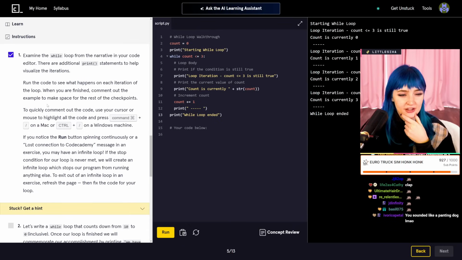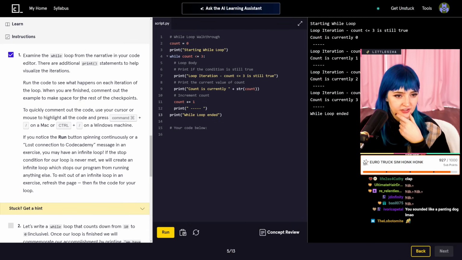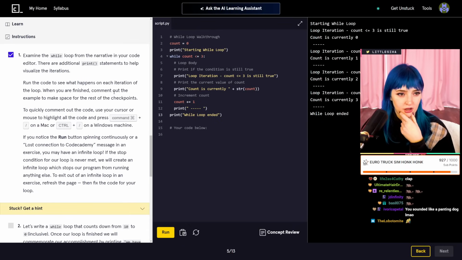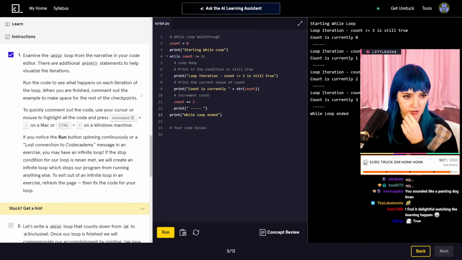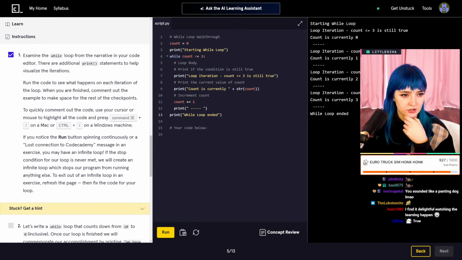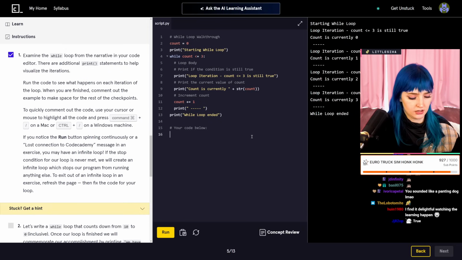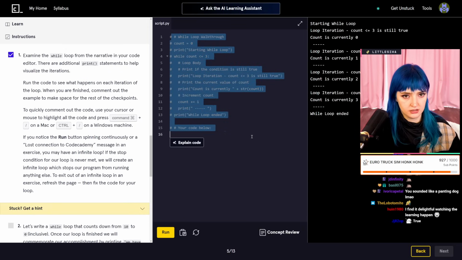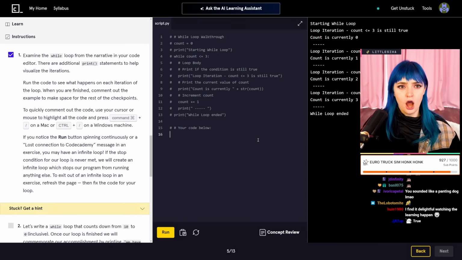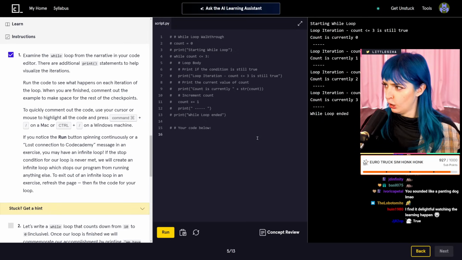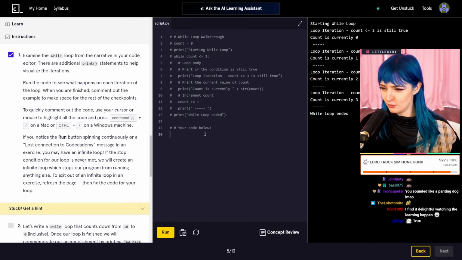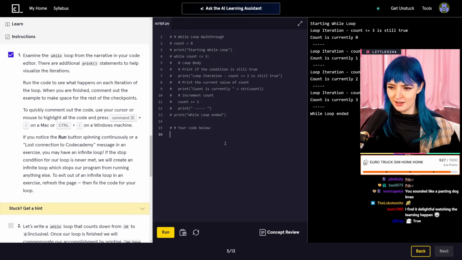When you're finished, comment out the example to make space for the rest of the checkpoints. What example? To quickly comment out the code, use your cursor or mouse to highlight all the code. Press Command. Oh! Y'all knew about this the whole time? You didn't tell me you could comment out everything?